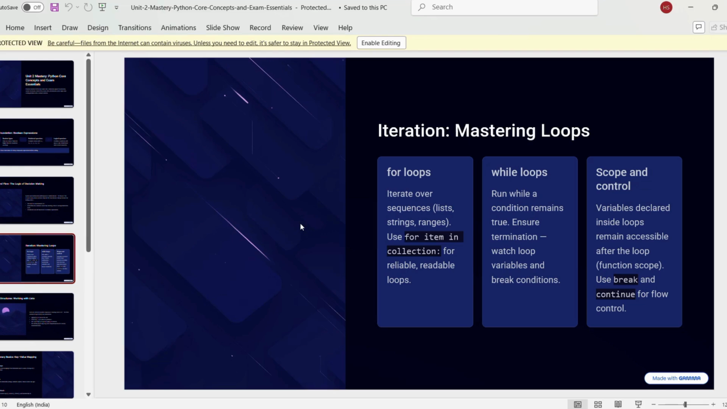Iterations, mastering loops: for loop, while loop, and scope and control. Iterate over sequences: lists, strings, ranges. Use for item in collection for reliable, readable loops. A while loop runs while the condition remains true. Ensure termination by watching loop variables and break conditions. Scope and control: variables declared inside loops remain accessible after the loop, within function scope. Use break and continue for flow control.